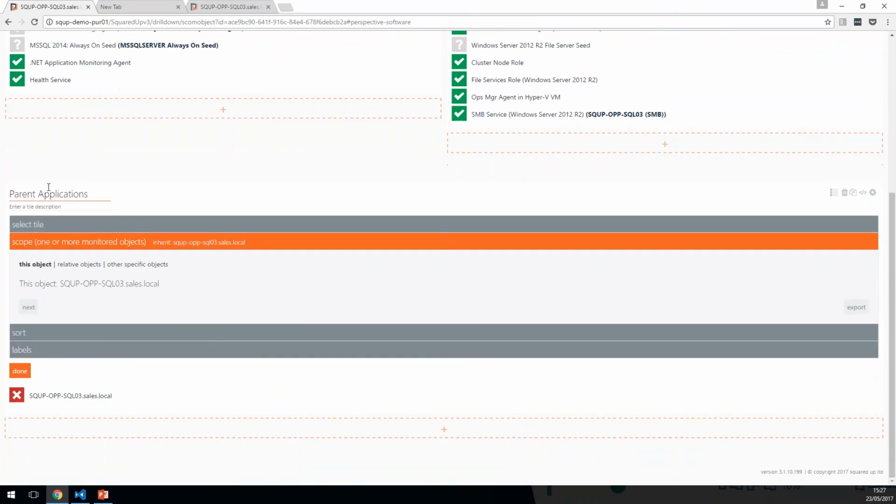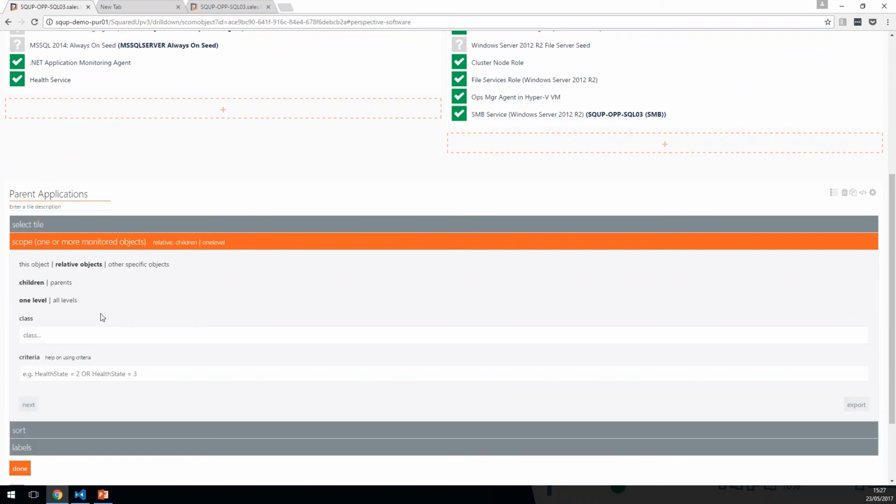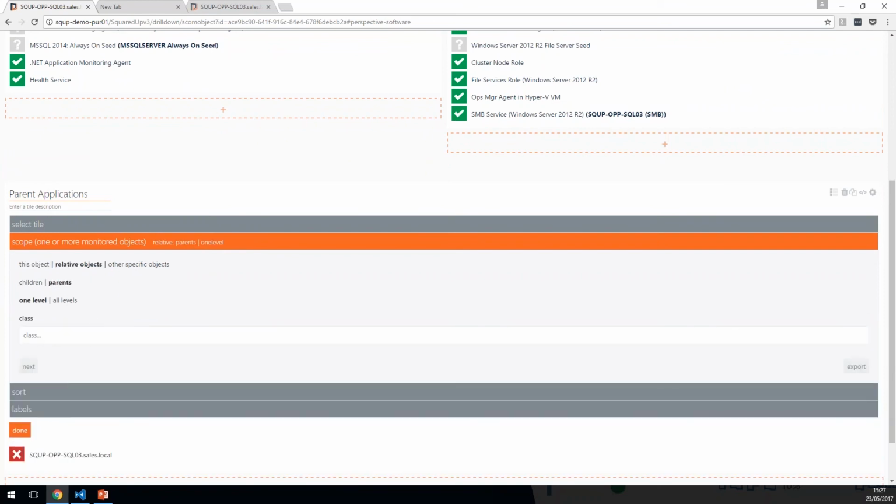So I created a new status tile called parent applications. I'm going to say relative objects. I want to show its parents. Now I can't go one level up because inside DAs, you've got component groups that contain your servers or your databases or your web application monitors or whatever. So here I need to hit all levels.